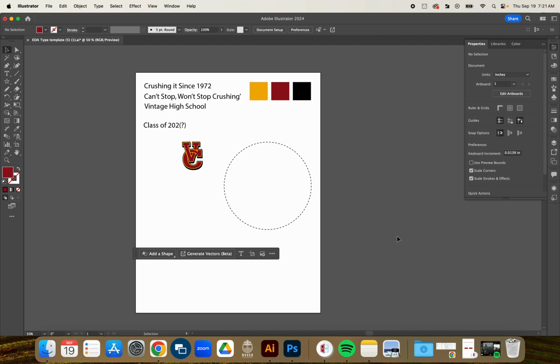All right, so now we have your file and we're about ready to go for it. But what I want to do is clean up this workspace a little bit. And the first thing I want to do is these colors here, I want to add them to your swatches. They're not in there for you yet.